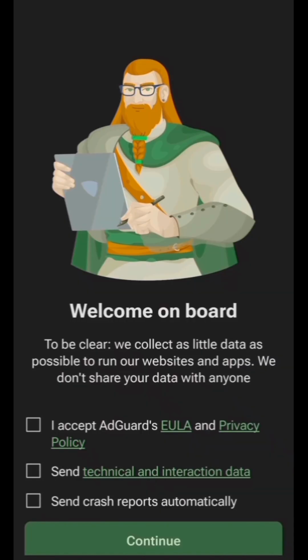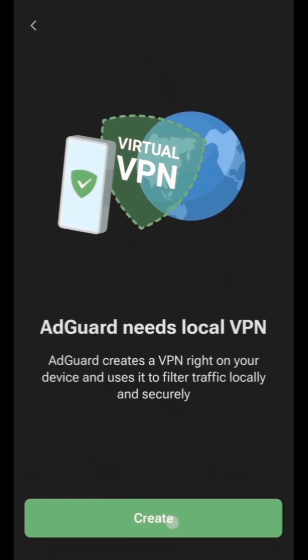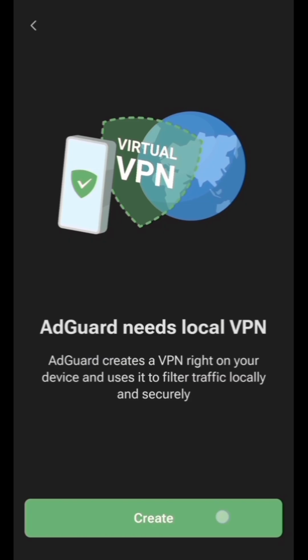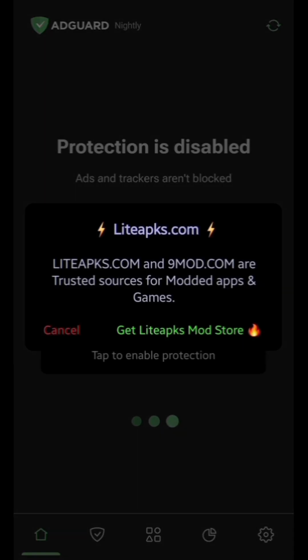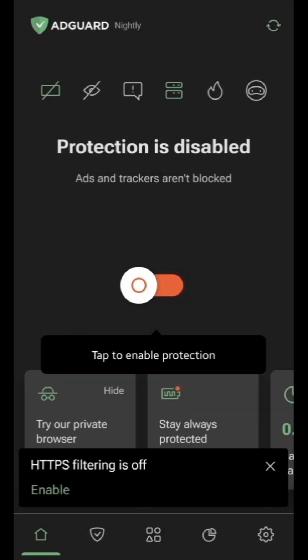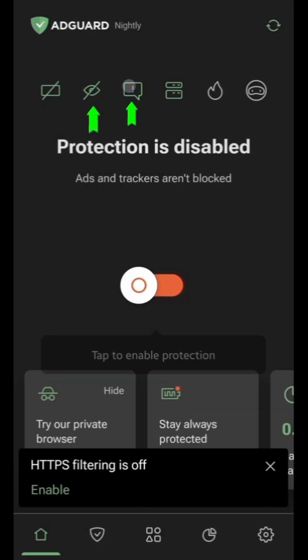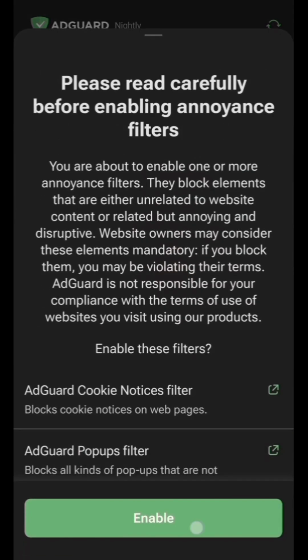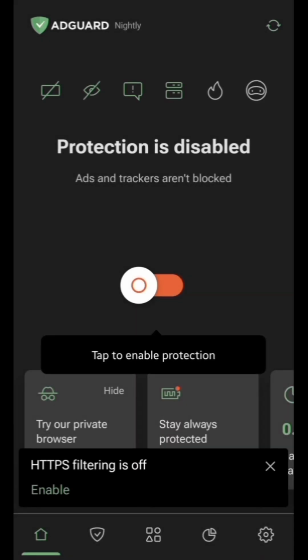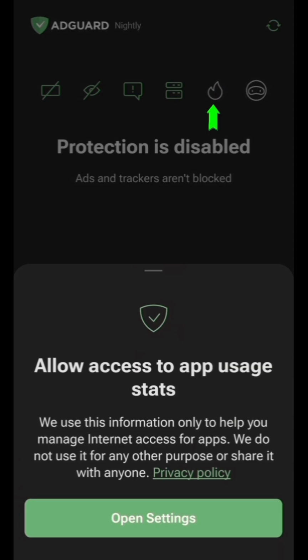Start by allowing notifications and checking all the necessary boxes. Next, create a local VPN, confirm its creation, and that's it. Step 1 is complete. All you have to do now is follow along with the steps and enable your protection. This will ensure that your device stays secure and free from those annoying ads or potential threats.